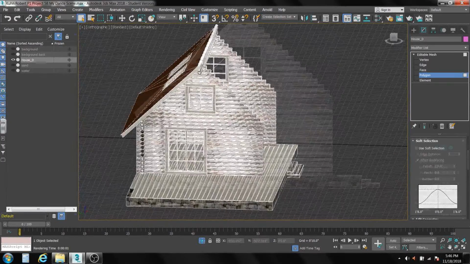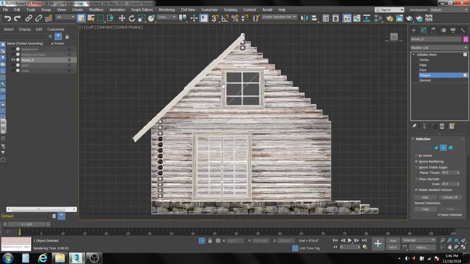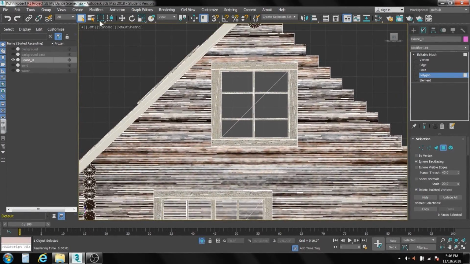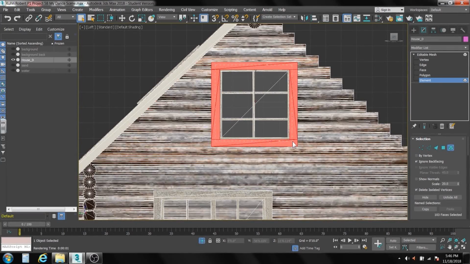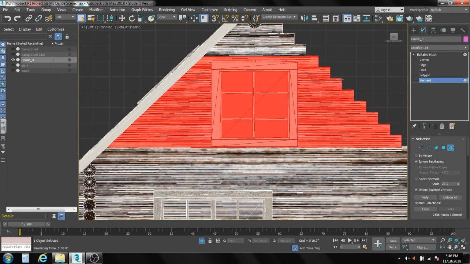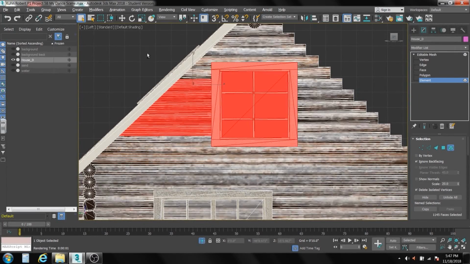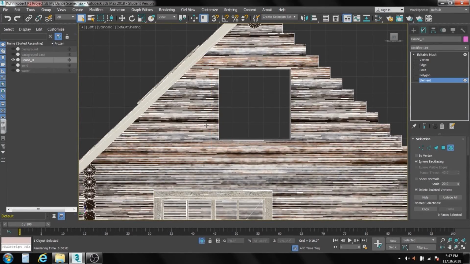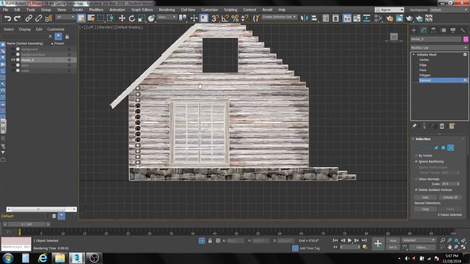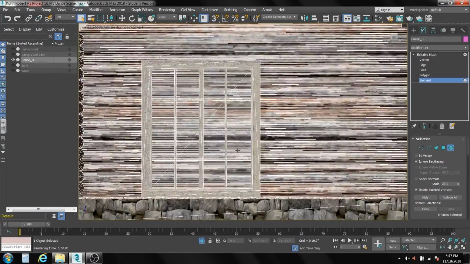So now I'm going to get rid of these windows here. So got the elements turned on, and I've got just my select tool on, and I'm going to select all of that. And then I'm going to deselect these guys by holding down the Alt key, here, and deleting that. And I want to do the same thing with this door.